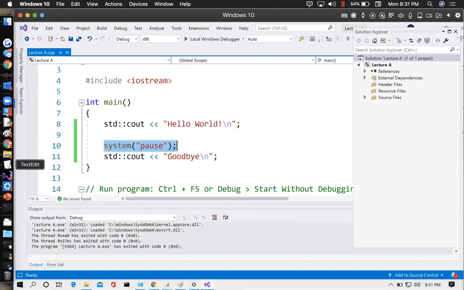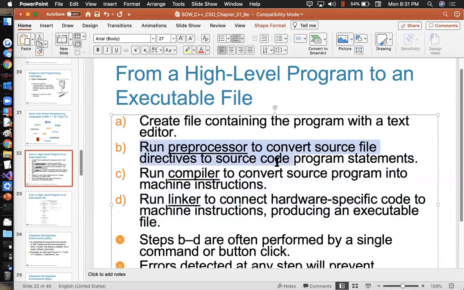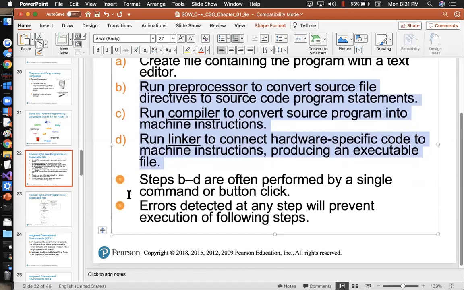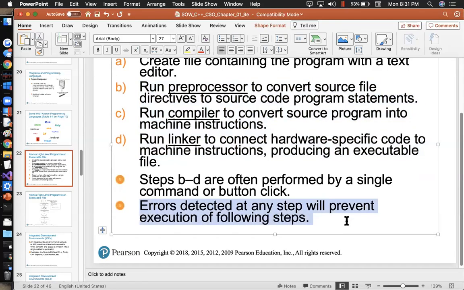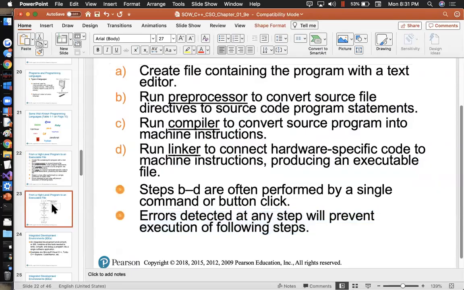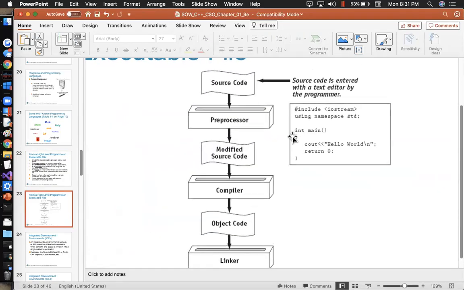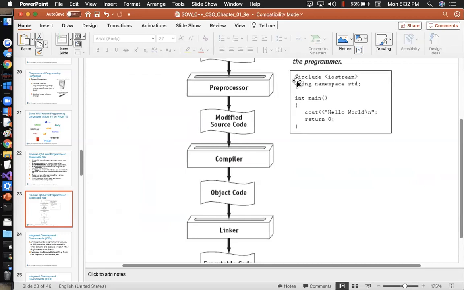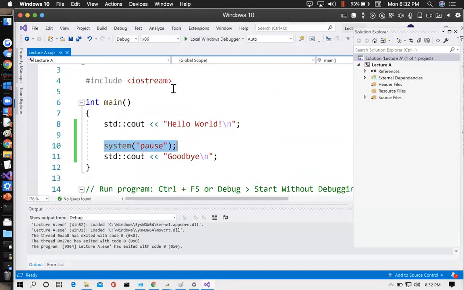All right, so from our slide: run the preprocessor, use the compiler, run the linker. I will tell you at a later point what those three steps mean. And then errors detected at any step will prevent the execution of the following steps. So what does a preprocessor do? If you ever see these commands with the hashes in front of them, that's called a preprocessor directive. What that does is it goes out and searches for the file called iostream, and it brings it in as though it were part of our source code.